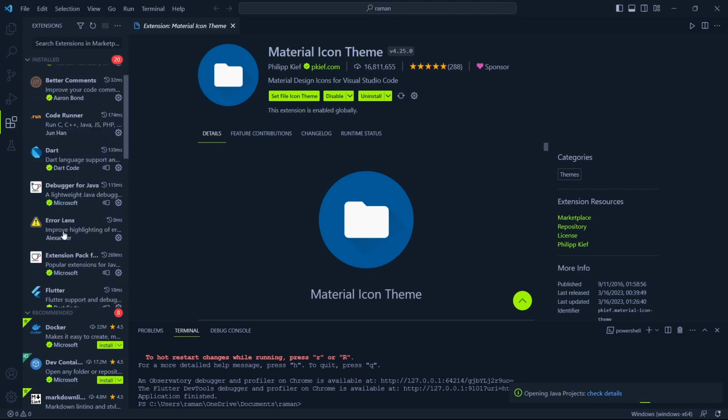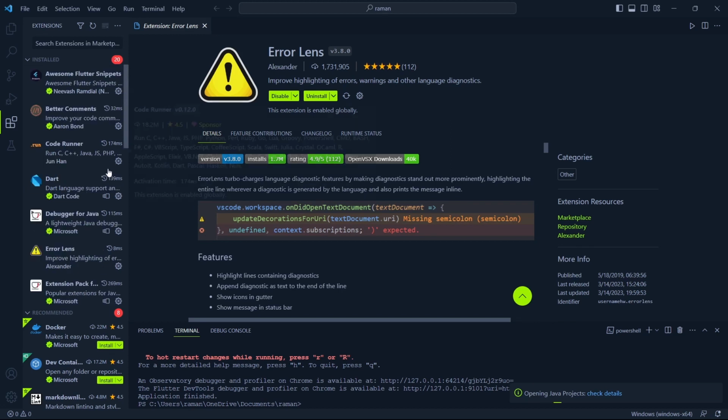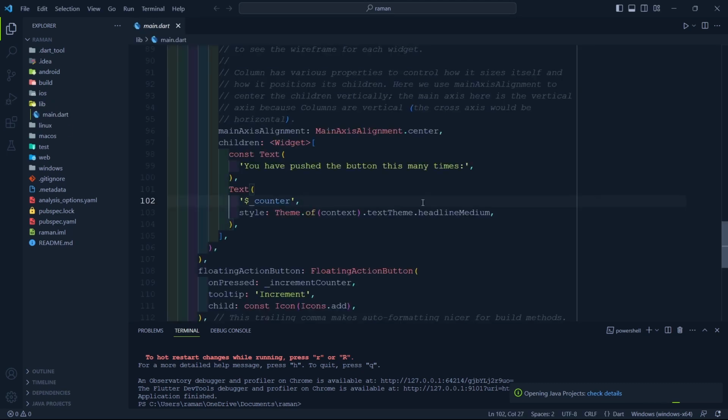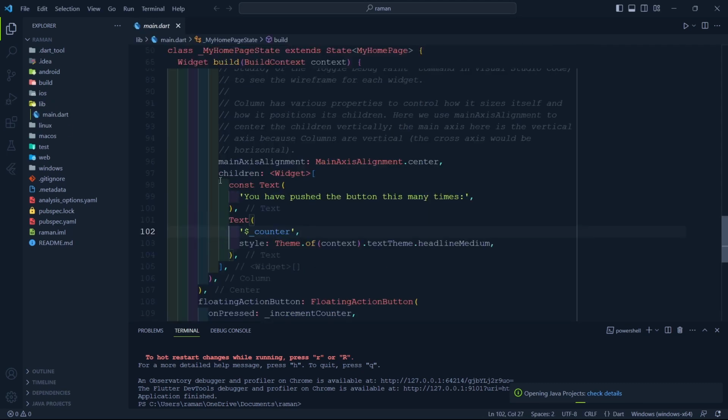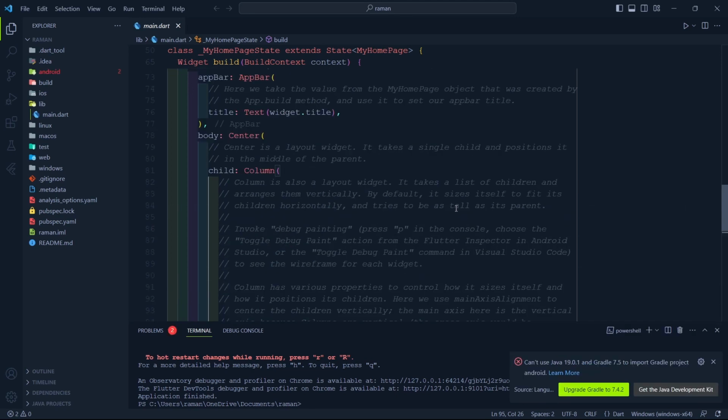And Error Lens is very important. It will tell you where the expected error is. Congratulations, guys, for your first Flutter project, and I've told you how you can install Flutter on your system, computer or laptop, on a Windows laptop. Okay, so bye bye guys.